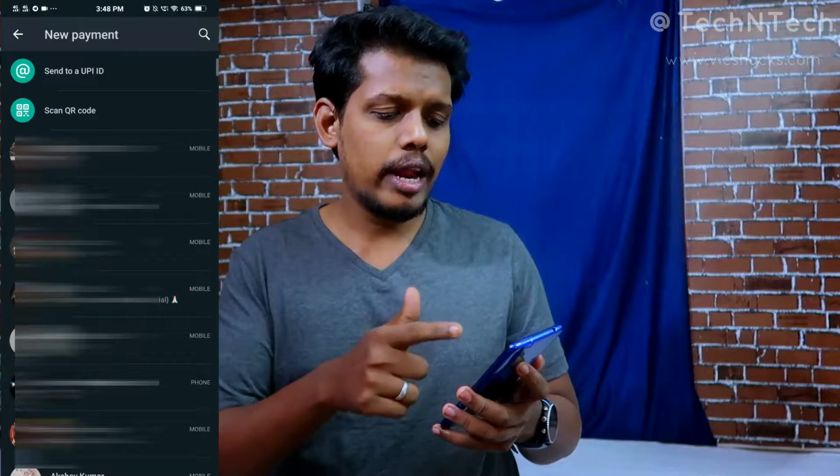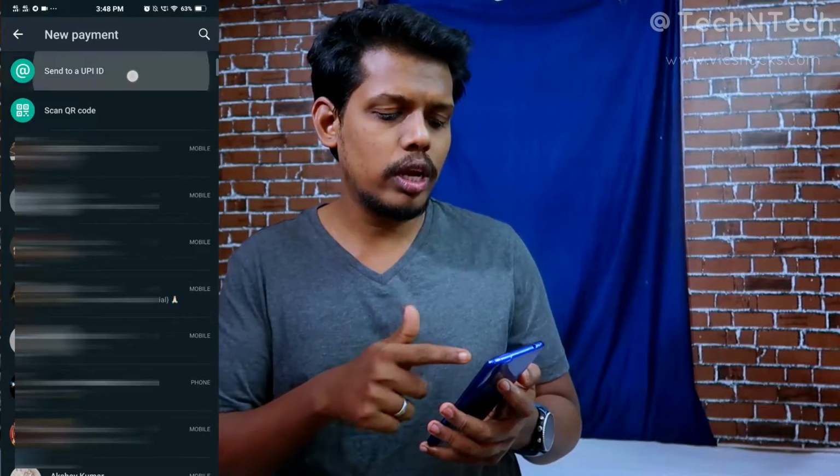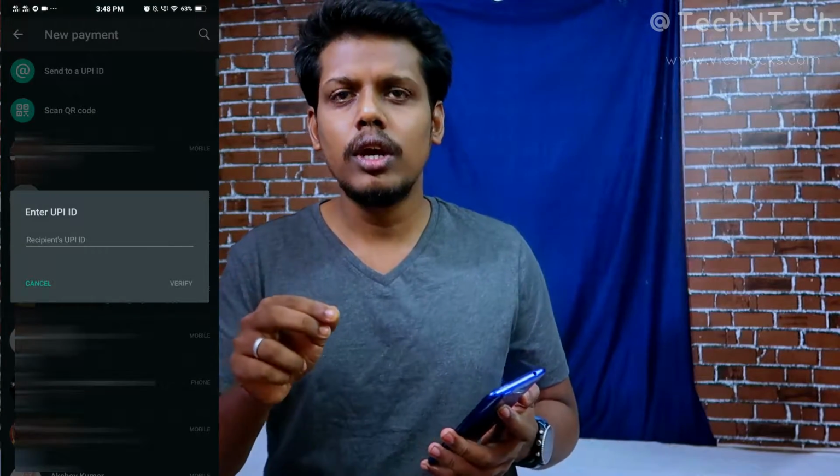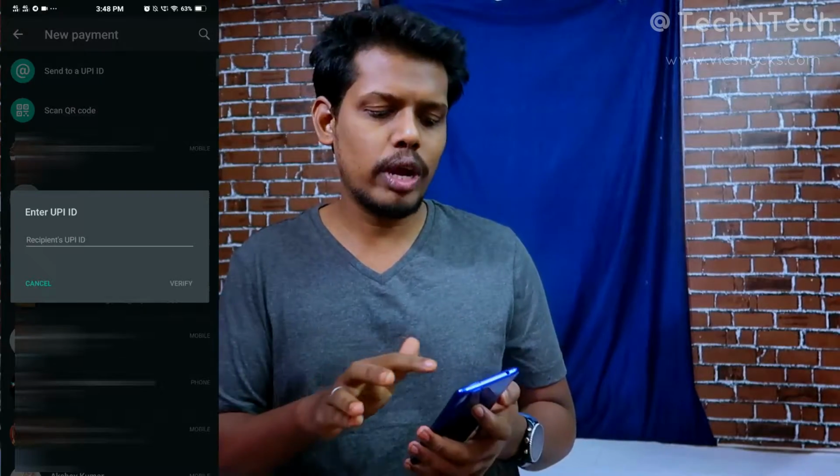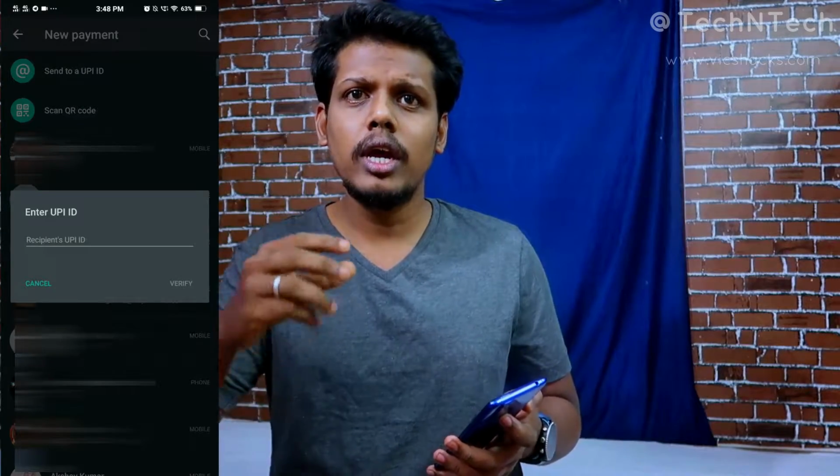And once a bank account is added, you are ready to send a payment to your friends or anyone. You can send a payment right now by just tapping on the new payment, and after tapping on that you will get a send to UPI ID option. If you have any UPI ID, you can directly mention the UPI ID and transfer the money to the beneficiary account. And similarly, during chatting also you can make the payment.